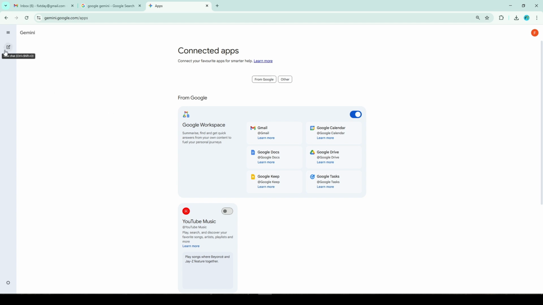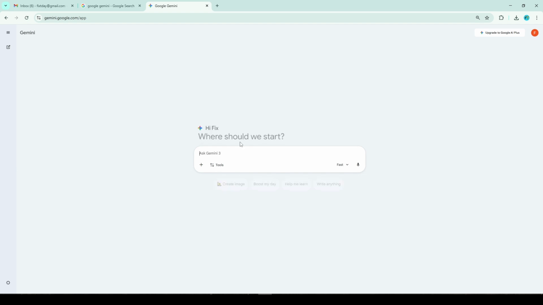After connecting, go to the top left corner of the Gemini screen and click New Chat. This will start a fresh conversation where you can begin using Gmail with Gemini. Click into the message bar at the bottom of the screen and type the @ symbol. An interactive list will appear showing available apps. From that list, select Google Workspace or Gmail.